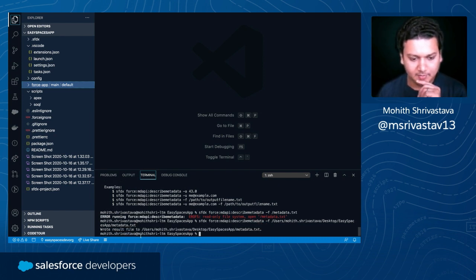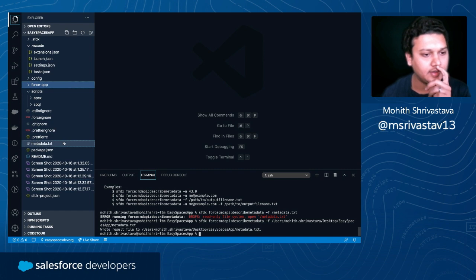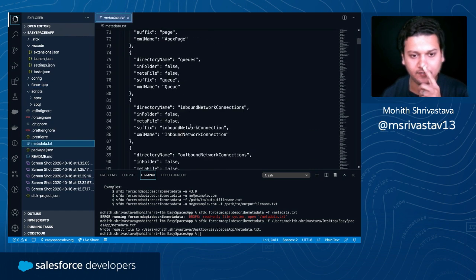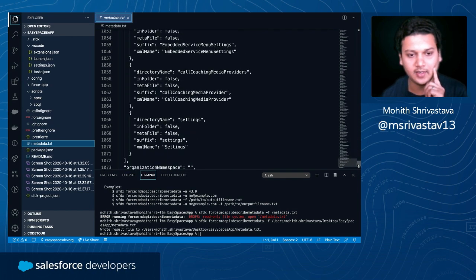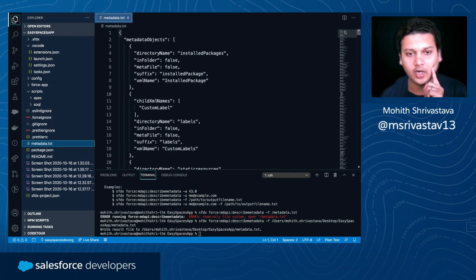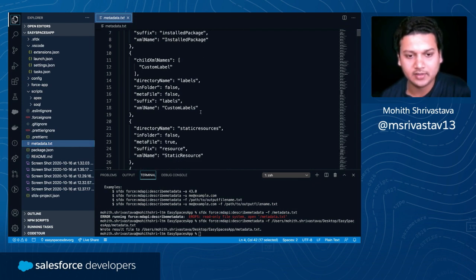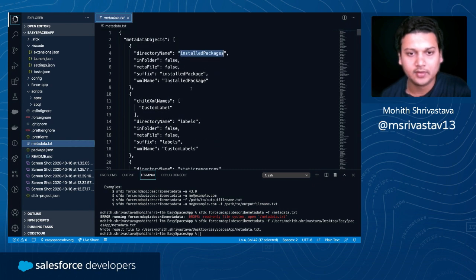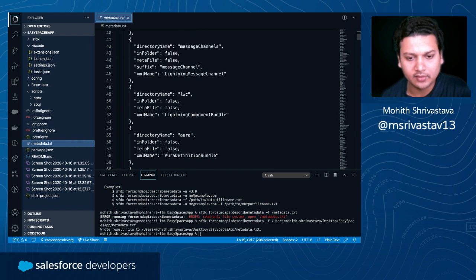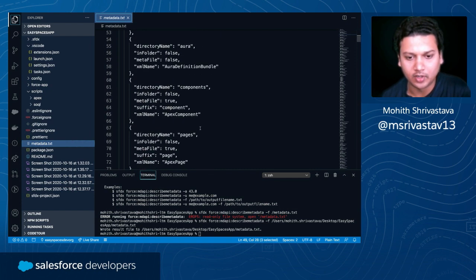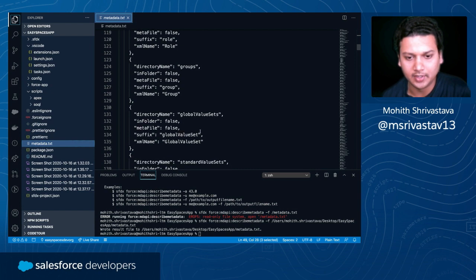Okay, so I want to describe the metadata. If you notice, there is a metadata.txt file. This file will tell me what metadata my org has enabled. If you look at it, my org has installed packages, and these are like child elements to the main elements. And these are some of the metadata I have, for example, Aura components, pages, queues, data sources.